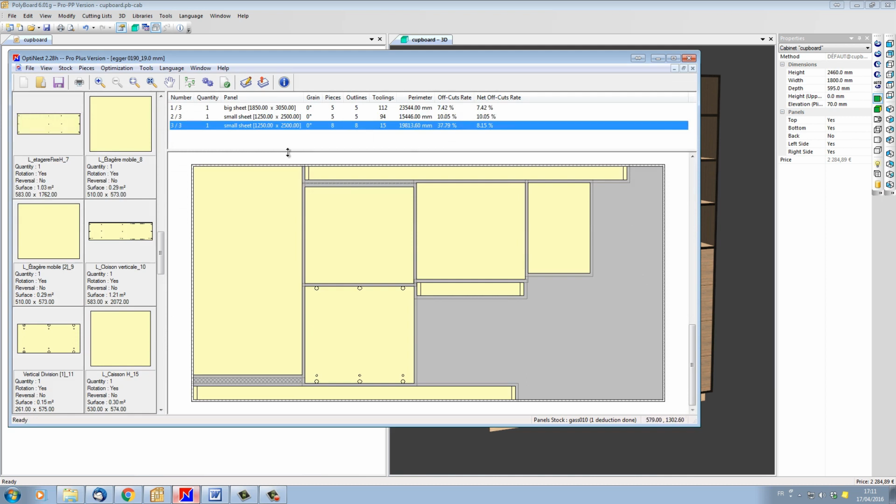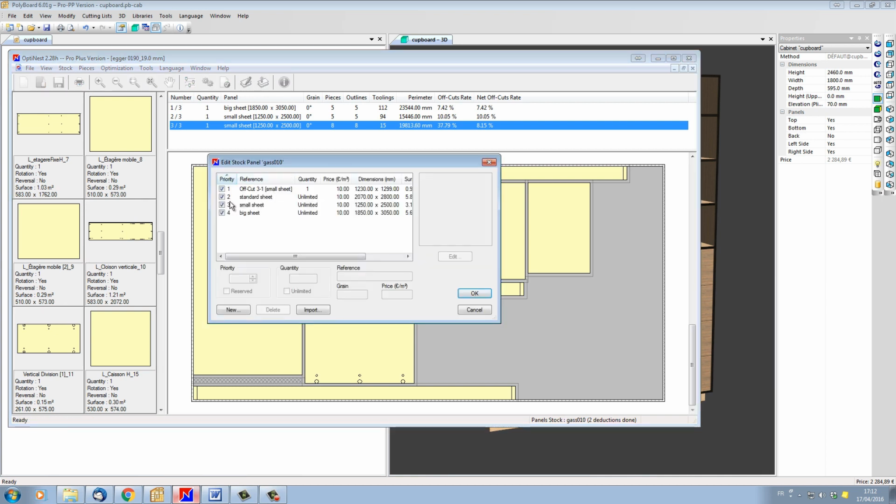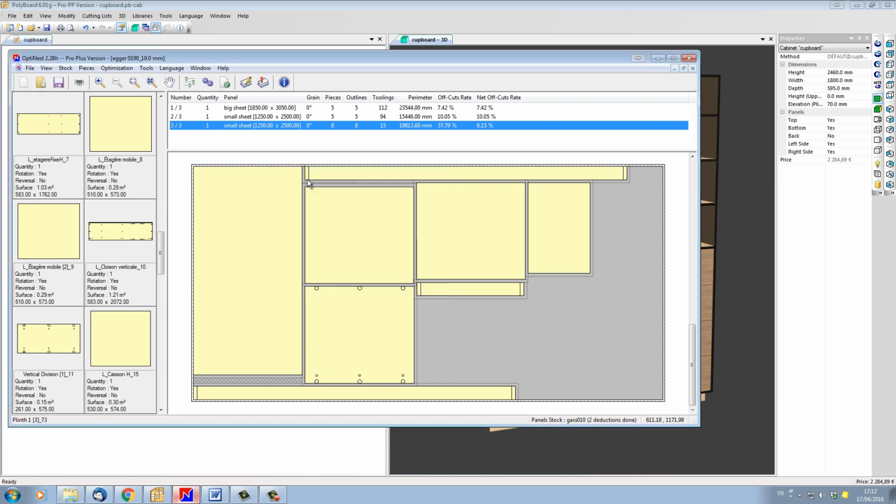We can see that on the last sheet, we do have a section of the sheet which is considered to be a reusable offcut. If I tell OptiNest to reintegrate this offcut into the stock, and then I look at the stock, we can see that here we have the offcut which has been reintegrated into the stock. Let's see how we can use this offcut to continue our optimization for another cutting list.